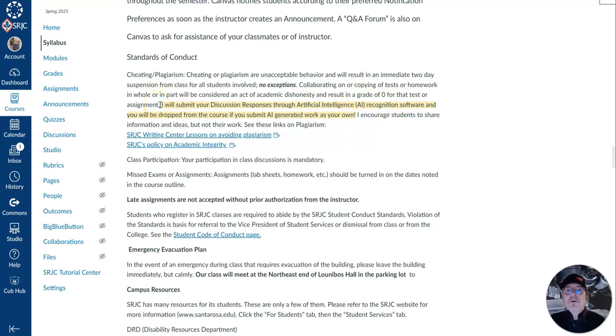One thing to remember with AI out there now: I will submit your discussion responses through artificial intelligence and AI recognition software. And you will be dropped from the course if you submit AI generated work as your own. Don't do it. That's cheating. I encourage students to share information and ideas, but not their work. And here are some links for the college on plagiarism.